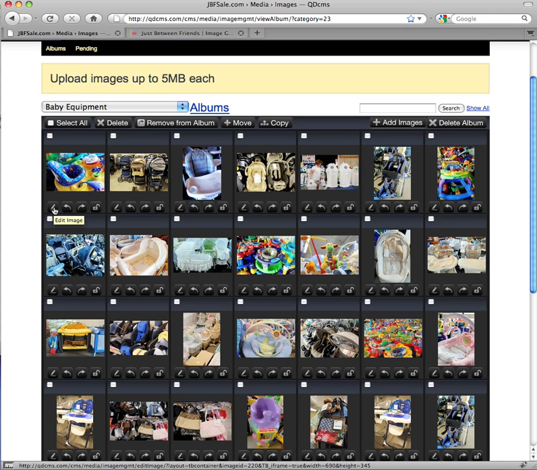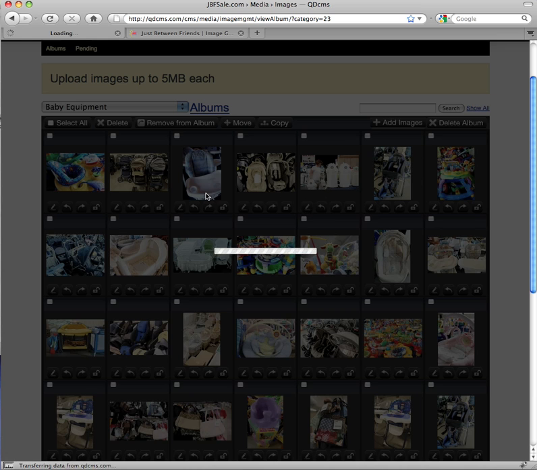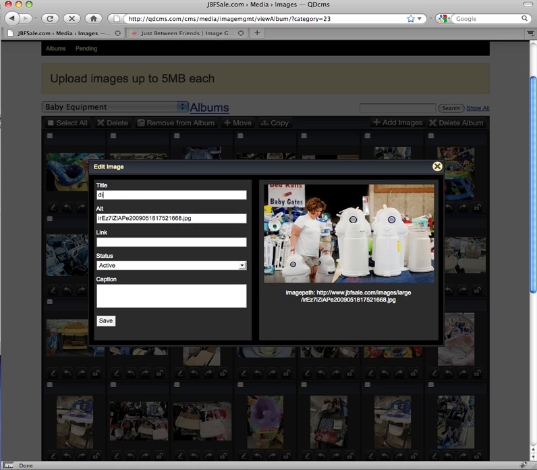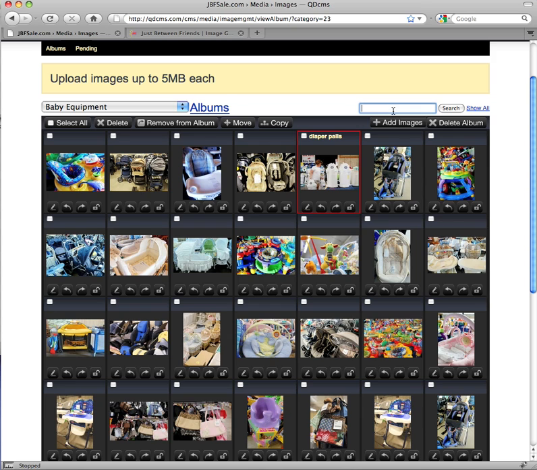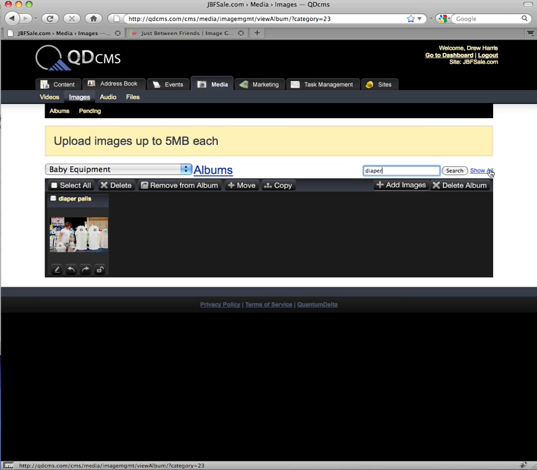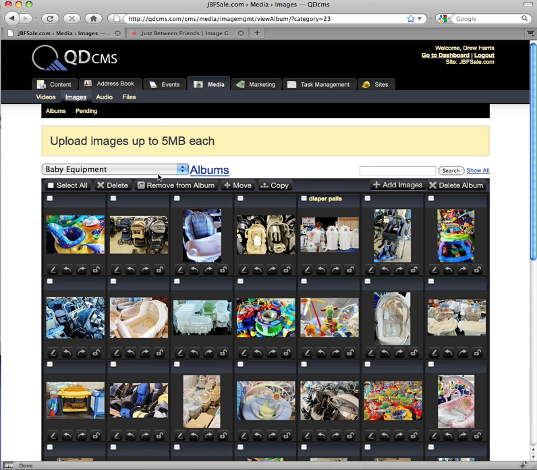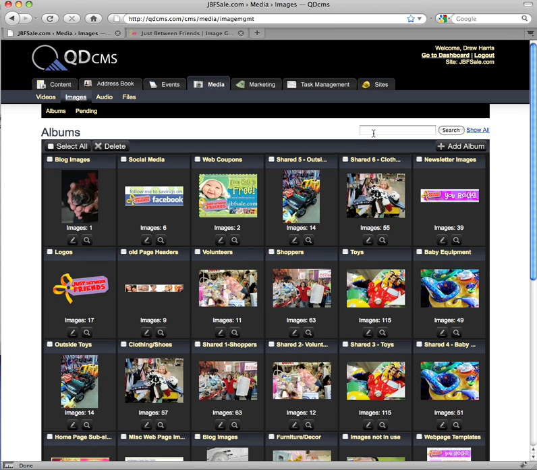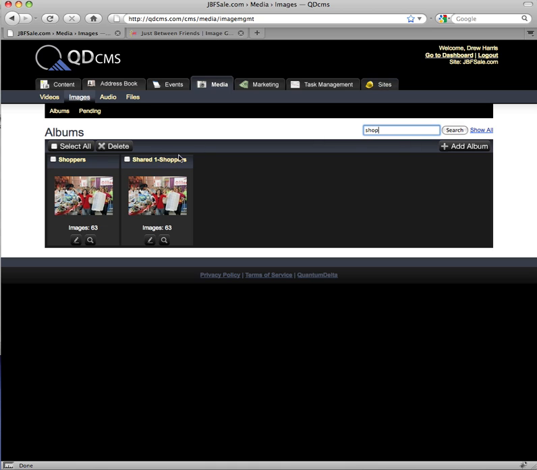The search feature is easy to use. Just type what you're looking for and hit the search button. If you're within an album, it'll search within that album. And search works the same way if you're in the albums themselves and you search for something. It'll return all the results of the albums that match that search criteria. So let's go back into an album and take a look at the attributes of an image.